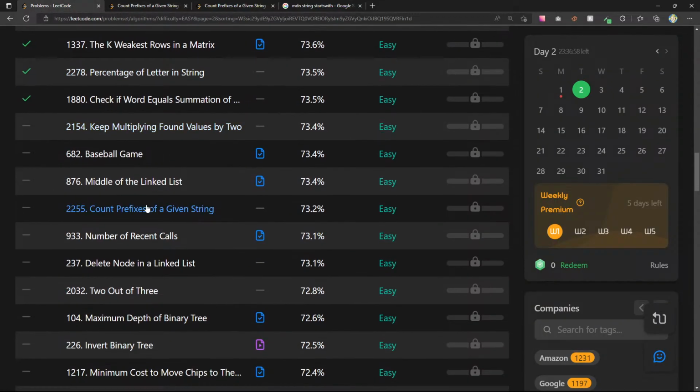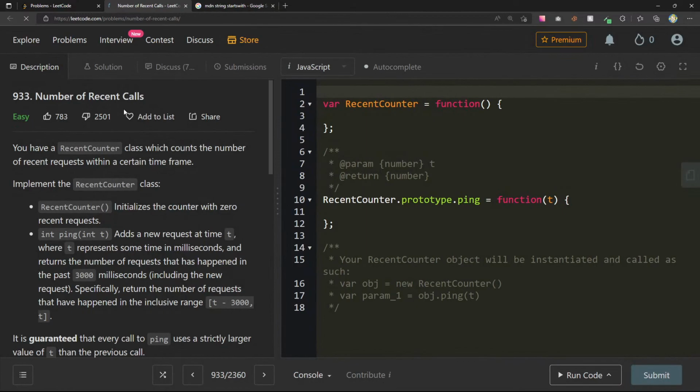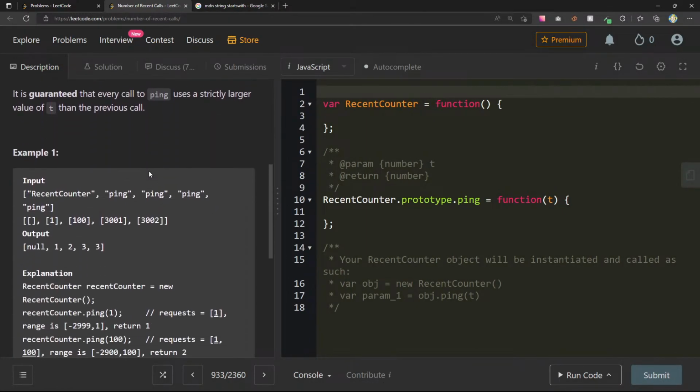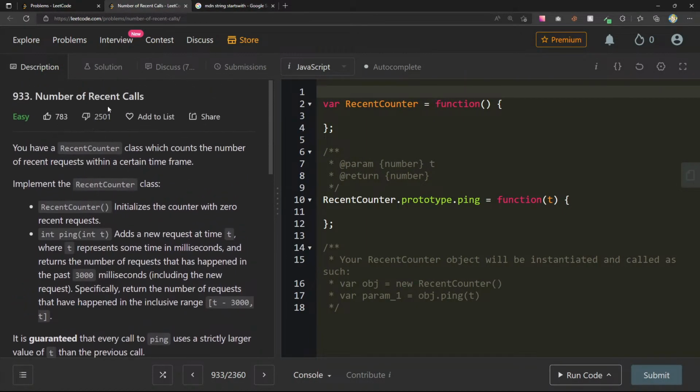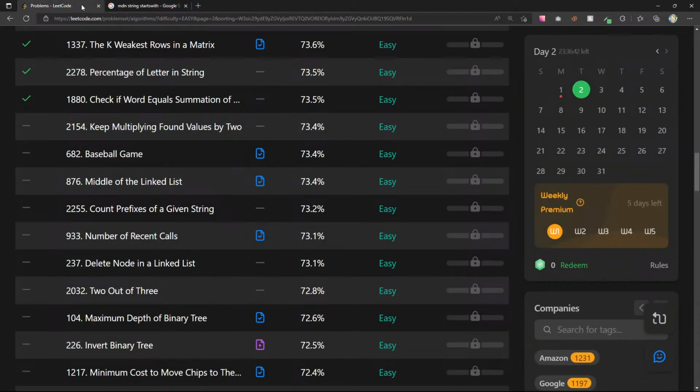So all right, number of recent calls. Why do I vaguely remember this as being, oof. Honestly, I'm not even going to bother with this question. Let's save this for another time. That's just a terrible like to dislike ratio.